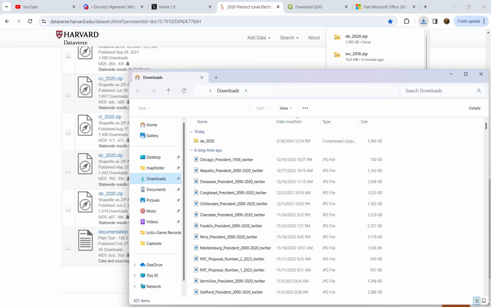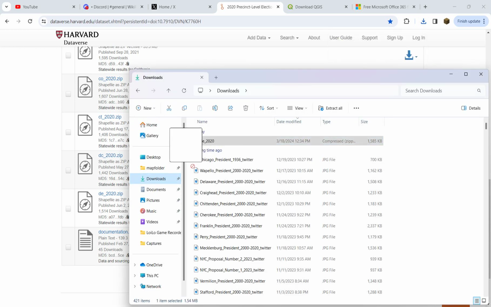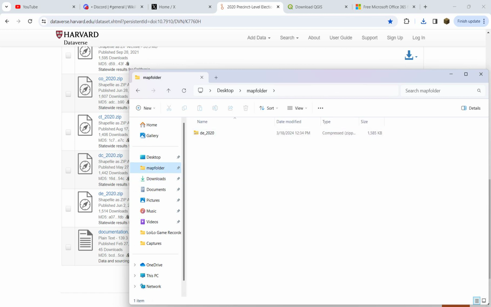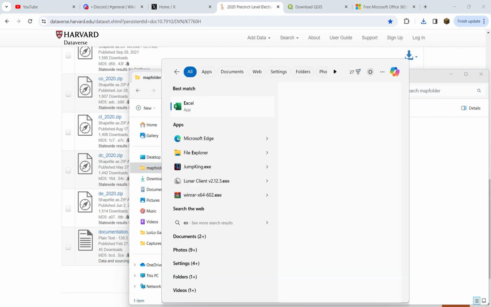Then I'm going to go to my downloads where it should be saved. Then I'm going to drag this into this folder, the map folder. That's where I usually do most of my mapping. But you could, of course, just do it in your downloads folder. It doesn't really matter. Next, before I go into the actual mapping process, there are really two things that I want to show. First are basic Excel commands.